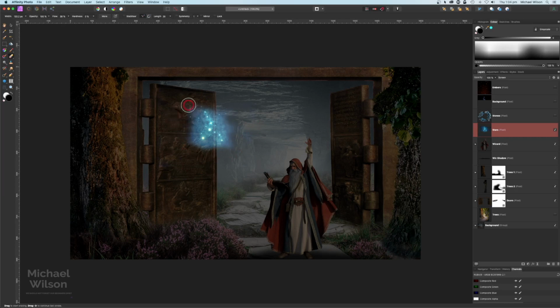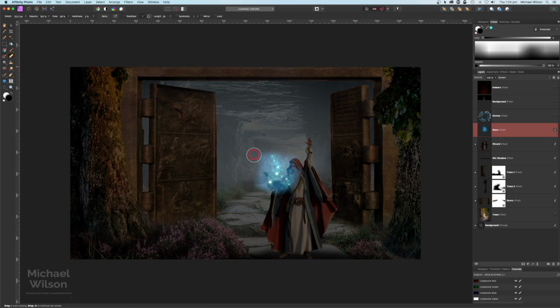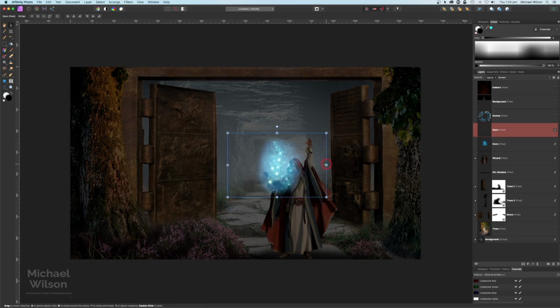Gives me this picture of these stars. Grabbing my move tool, I'm going to move them into place over the book here. I can still grab my erase tool and just erase a little bit more. That's okay. And I'm going to make a copy, Command J, and move it about like that as well. So sort of like magic coming out of the book here.